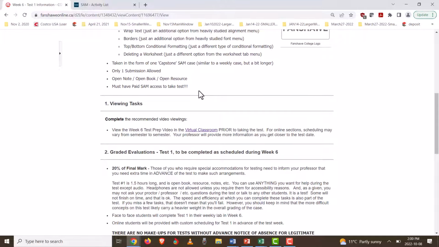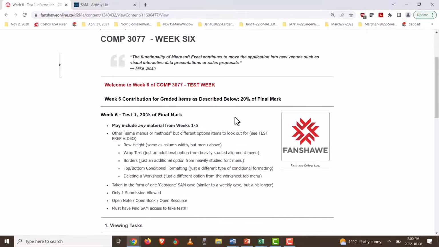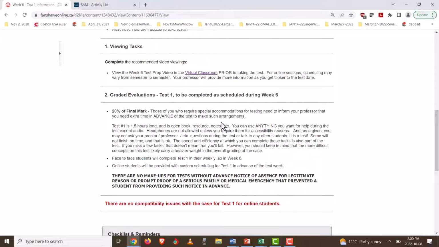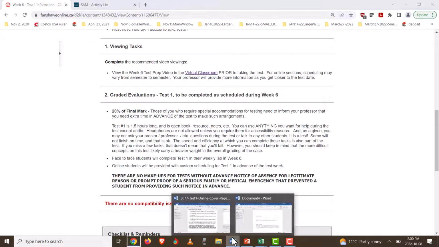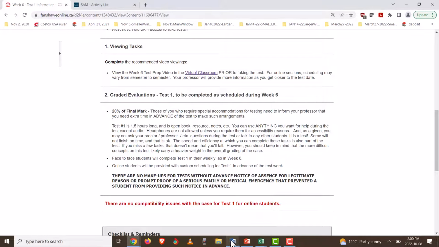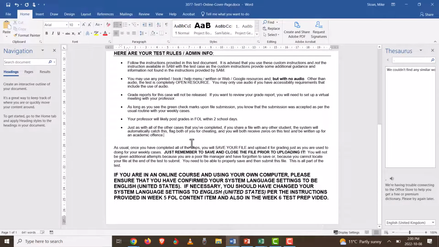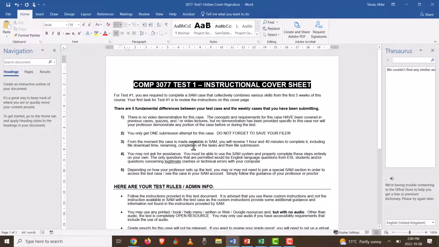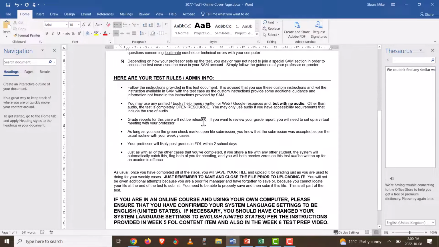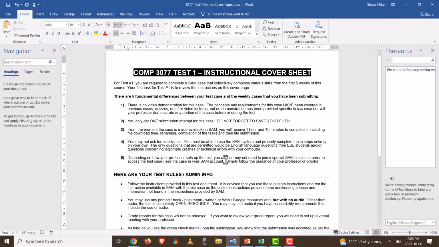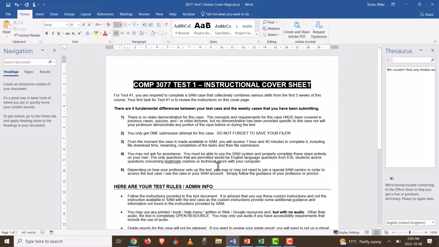And it's one capstone case, one submission allowed. So all the basic stuff is in here. And even when you start the test, you're going to be given a cover sheet that covers all the basics of how the test is administered. So this is going to be sent to you for the online students probably before you start. This will be released to everyone in my face-to-face sections well before you start, so you can look it over.